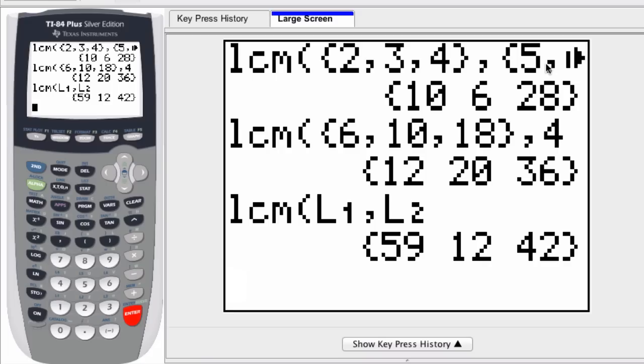Last video we found the least common multiple, and this video we'll go over the greatest common factor. They're basically the same thing on the graphing calculator and involve the same keystrokes, but I'm just going to go through it so you can become familiar with it.